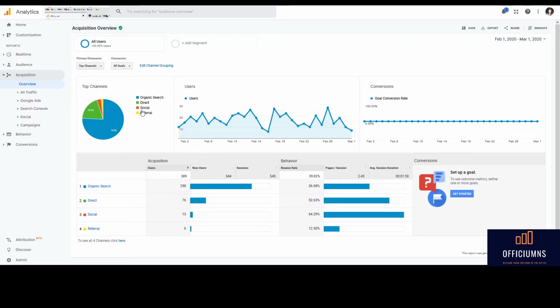And if you've been out networking and things like that, you can see how people are behaving when they reach you, and how they're reaching your website. Okay, so we're going to have a look now at behavior and site content and all pages.